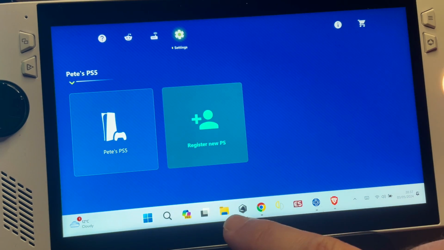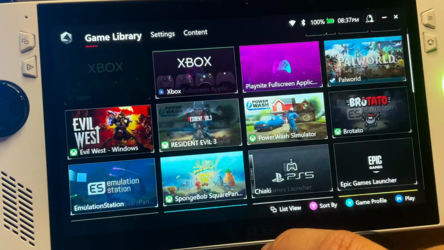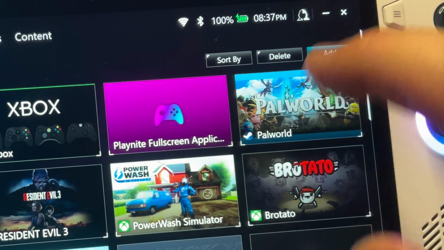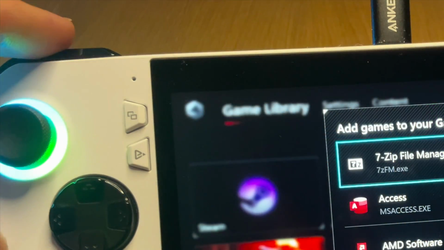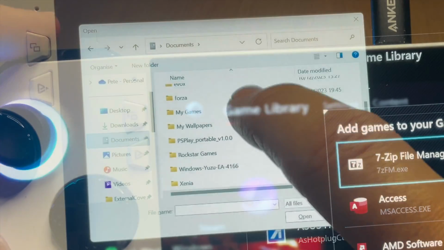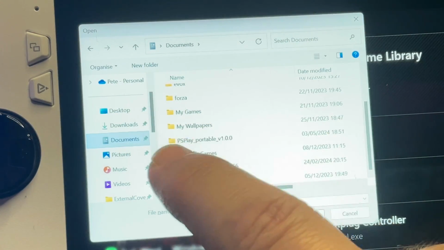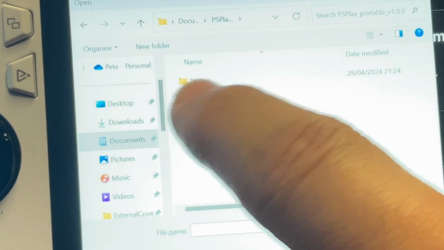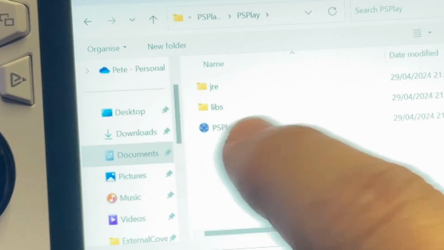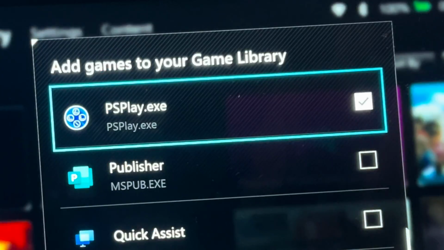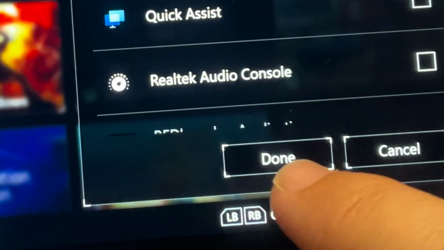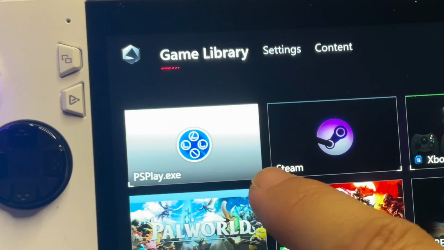For step 5, let's add the PS Play app to our game library in Armoury Crates by first pressing the add button, then press the LB button. Go to where you installed the PS Play app, which in my case was documents, click on the folder, click on the .exe file, make sure it's ticked, press done, and it now appears in our game library.